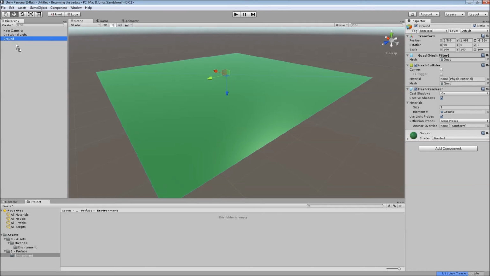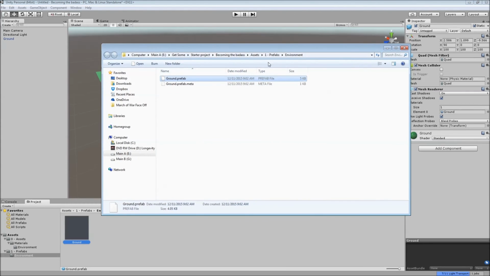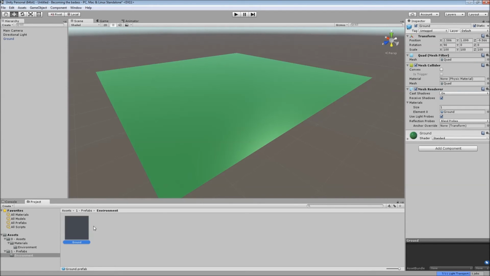So what we can do is simply grab an object in the hierarchy and drag it right down into there and drop it. And suddenly we see we have this ground object here. It's been copied in and turned into an actual asset in the project view, which means it's actually on the disk. If we go to that same folder on the hard drive, it's actually a file on the hard drive now. So that's the one big difference between game objects in the project view and ones that are in the hierarchy.